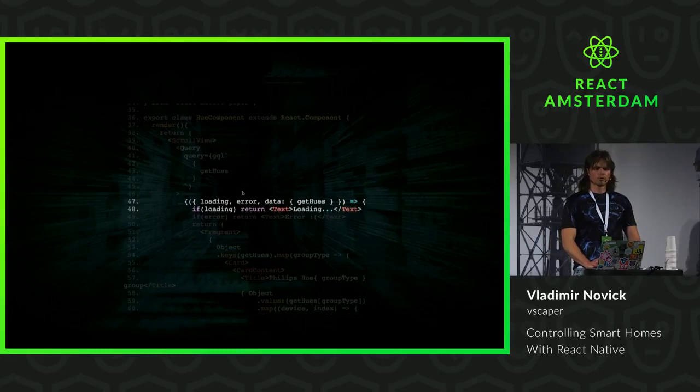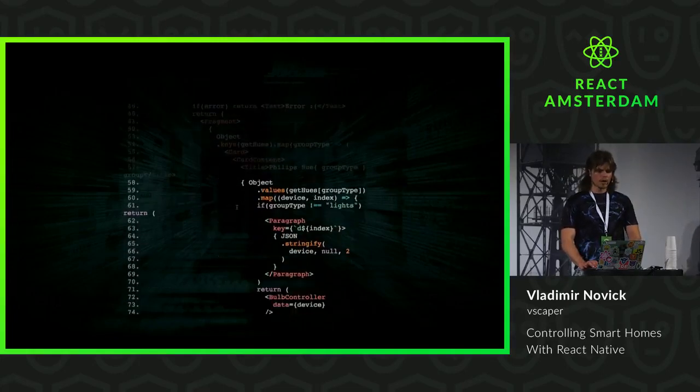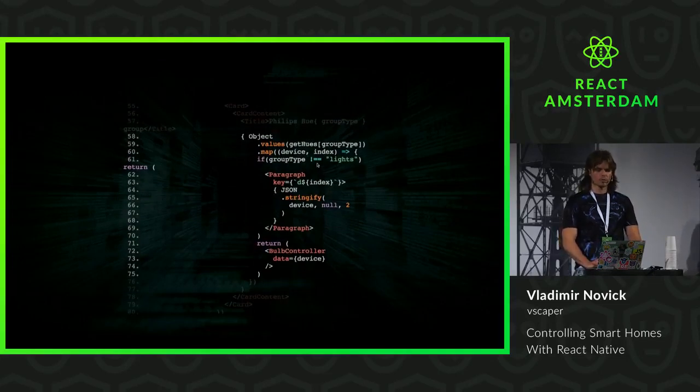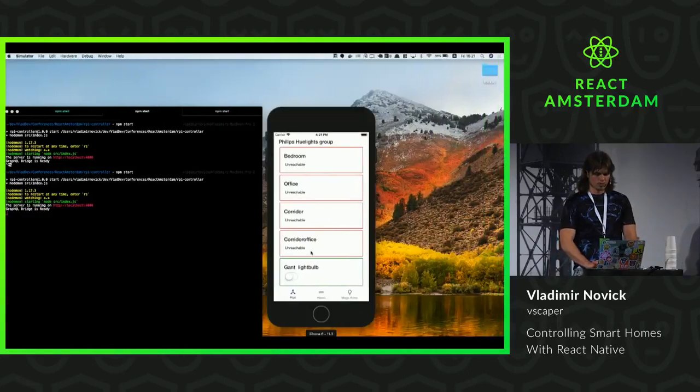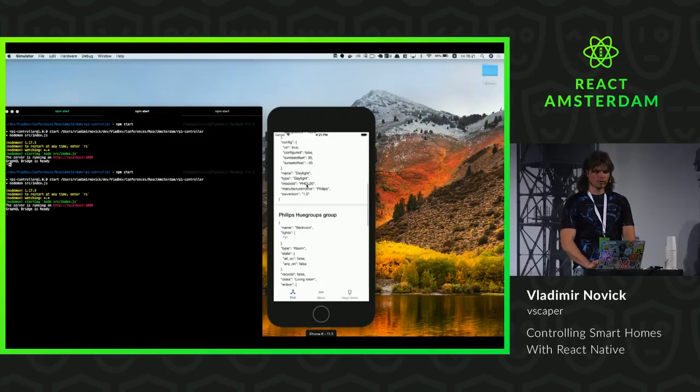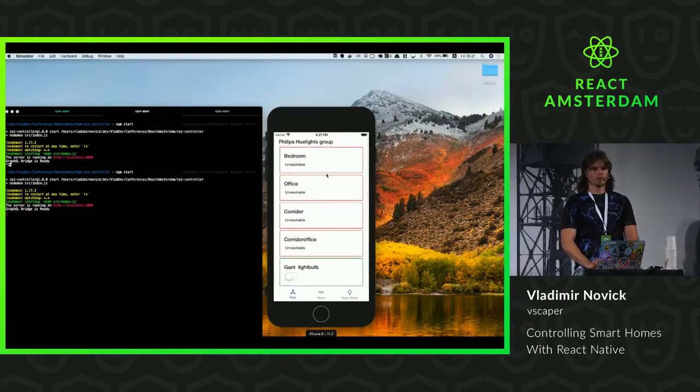Apollo client uses render props under the hood, and we can actually define if we are in a loading state or in an error state. And if we are not in an error state, we basically map over all our groups of lights, which are lights, sensors, and groups. Or we paste the whole configuration file here. Or, if we have lights, we have all this data here and working light bulbs.